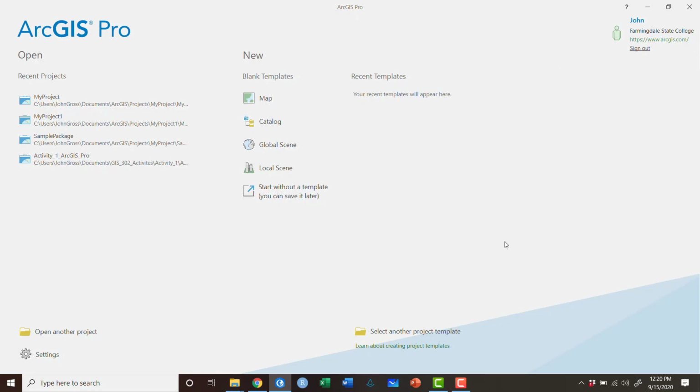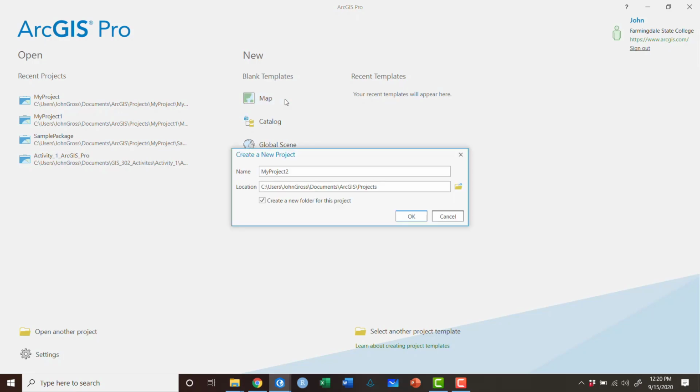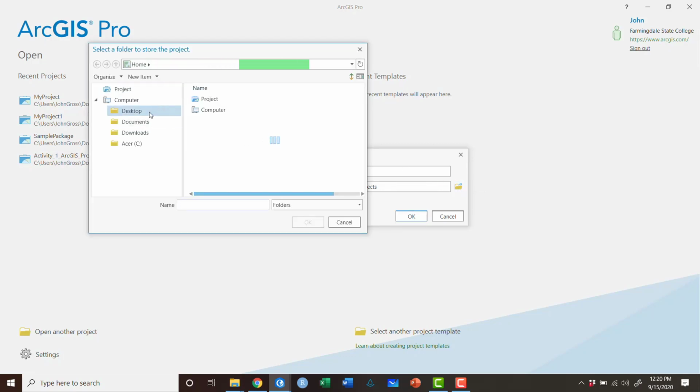Once you're here, 90% of the time, if you're starting an activity, you're going to want to use the blank maps template. So you're going to click map. It's going to ask you where you want to save it and what you want to call it. So I'm going to put this on my desktop in here.